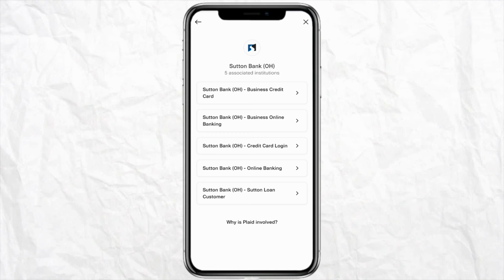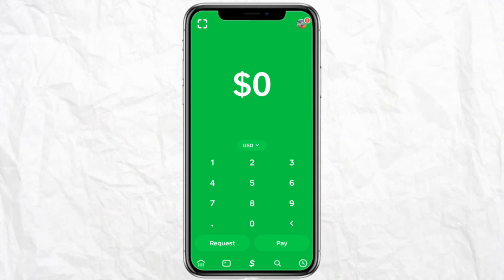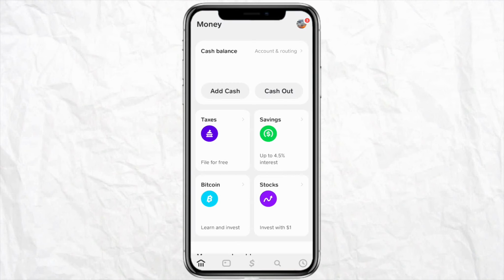And once you are done connecting the Sutton Bank to your Cash App account, come all the way back to the home screen in your Cash App account. And on the home screen, click on the banking icon from the bottom left corner of the screen. And over here, you will be able to see the balance that you have in your Cash App account.